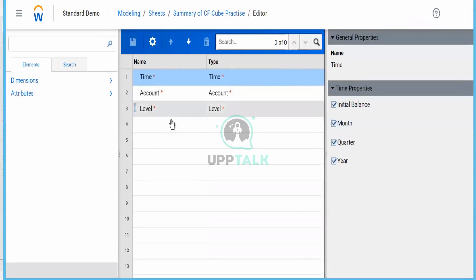Yes, by default, when you click on that, you can see time. Account level is there. These are three default things which are coming automatically. You get to select which particular things you want to display. I want to display only month and year. I will only select month.